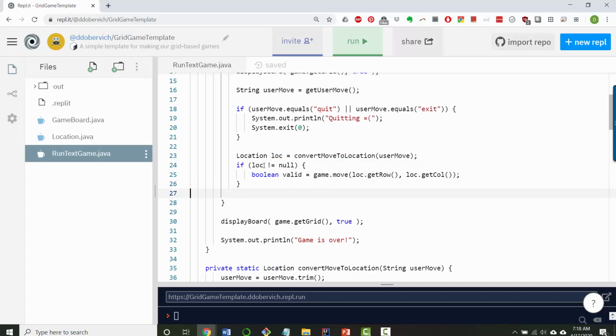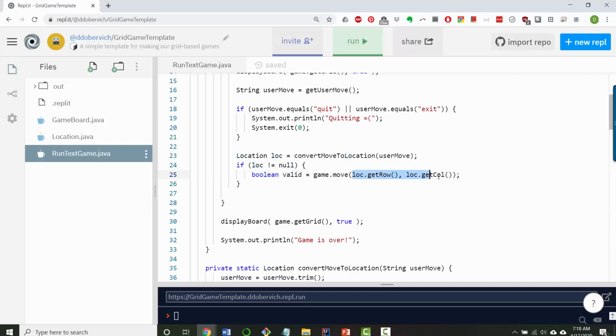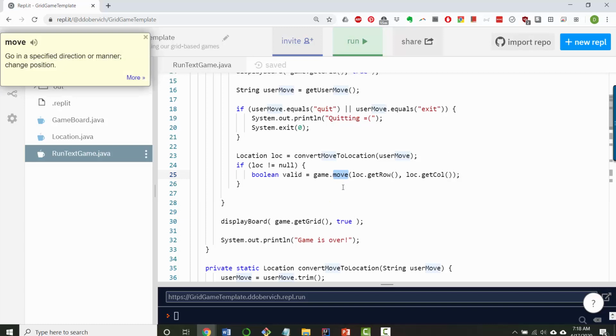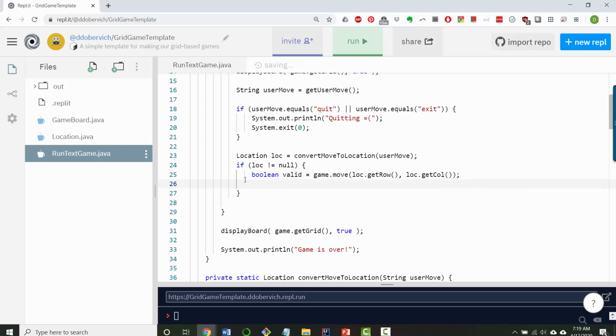If the location isn't null, that must mean there is a valid location object, and so I tell the game to make a move at the particular row and column that are inside the location object. And then the move method inside game returns true or false for whether or not we were able to make the move. We save that inside valid. Right now we're not doing anything with that, but if we wanted to make a more sophisticated interaction, we could test here and see if the move wasn't valid, then we could print some information to the user that tells them that their move was invalid and that they should try again.